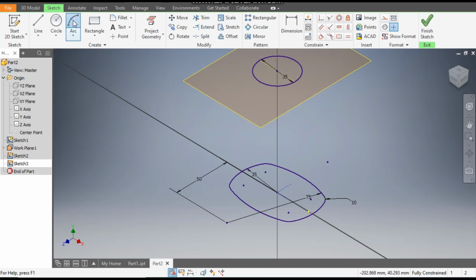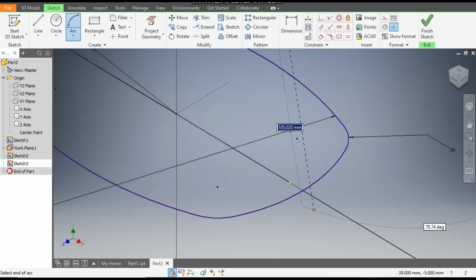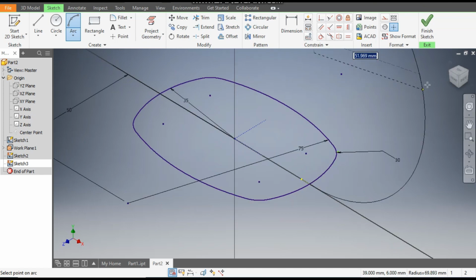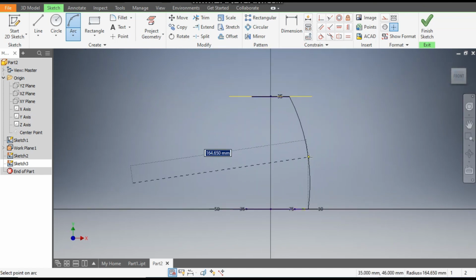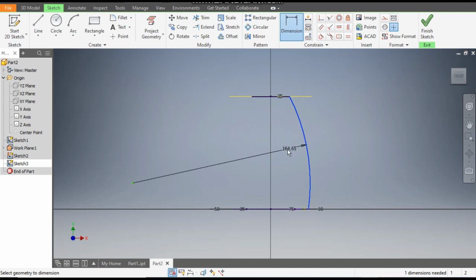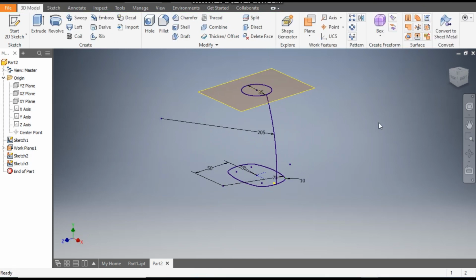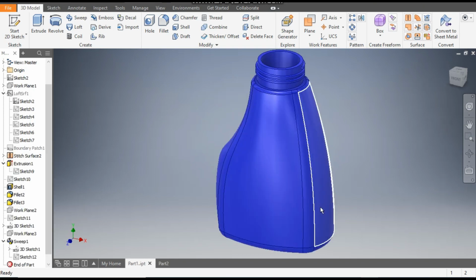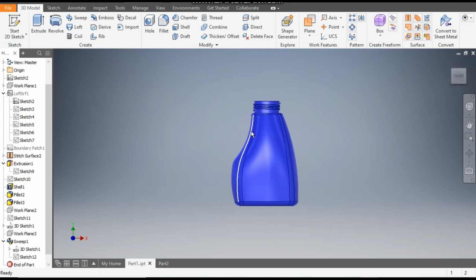Now go to arc command, select this top, and here select this outer. Go to front view, place it over here. Now define the radius, go to dimension, define its radius as 205 mm. Now it is fully defined. Finish sketch. Now we will make this side profile. So we have made this profile first. Now we will make this curve profile.